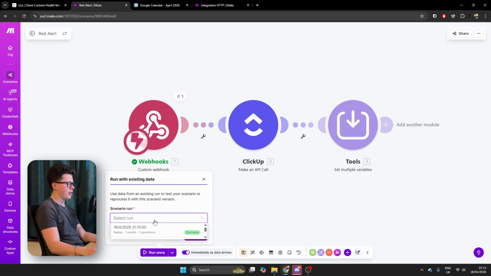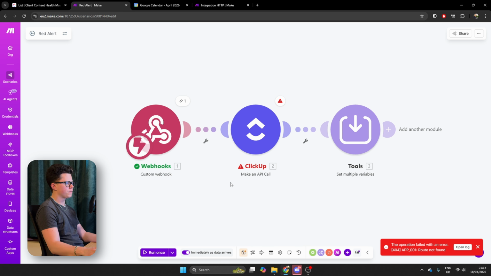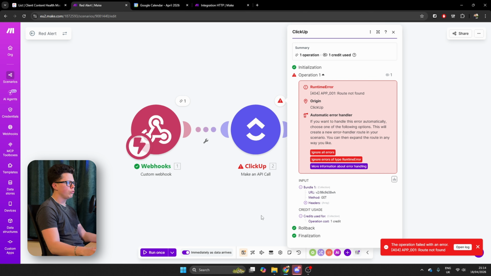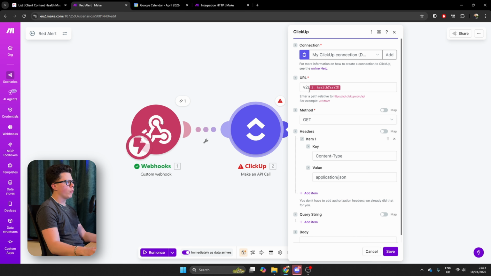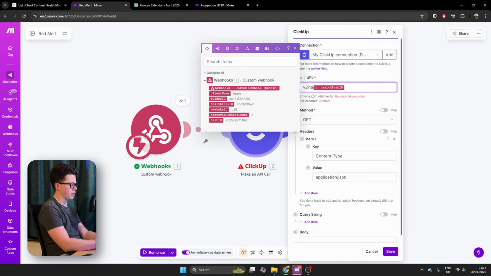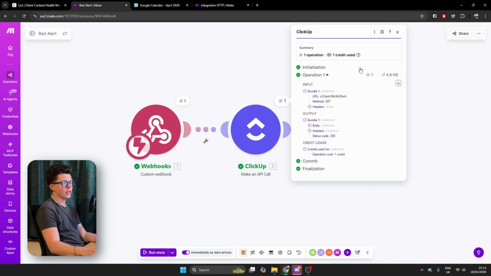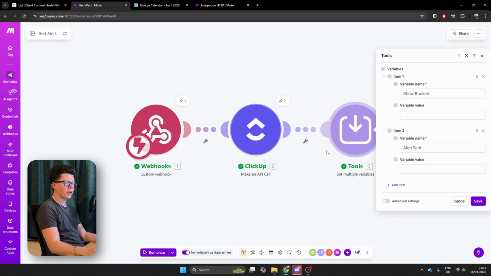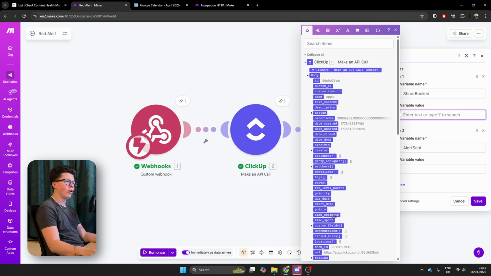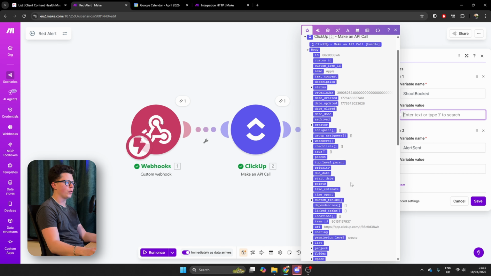So if I go back here with this run, can't remember which one it was. Oh, it's the same. So run once. Route not found. No wonder, because I'm missing the word task here. Let's try it again. Now it has worked, it has passed something through, and if I go back to my tools, you can see I have now a lot more options from this API call, which is what I wanted, and I wanted to show you what we're looking for.